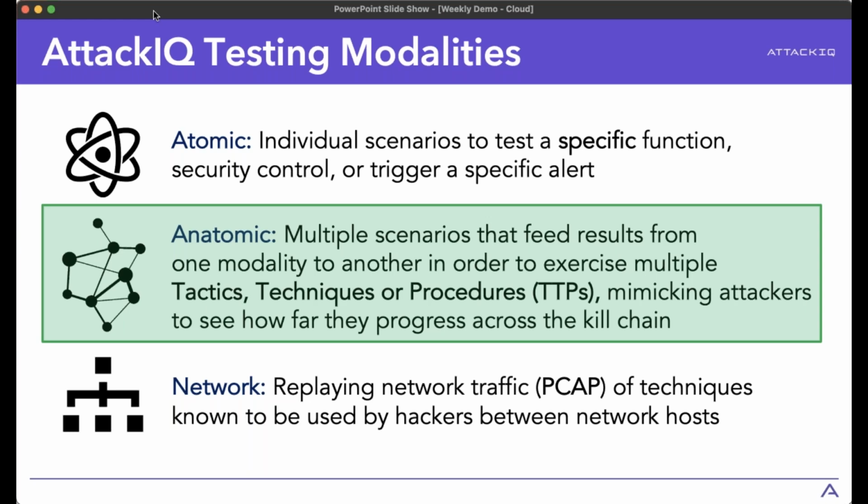detect that activity. Just to let you know, for today's discussions, I know anatomic is highlighted. We're actually focusing on both atomic and anatomic because we're going to be talking a little bit about individual scenarios and grouping those scenarios in a way that is able to cover more ground. We're able to expand on the controls that we're testing here.